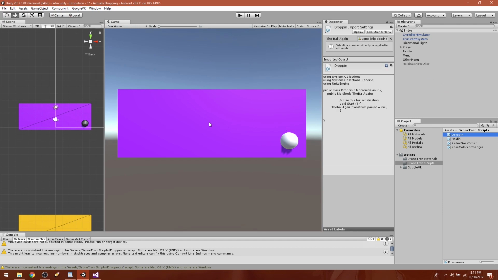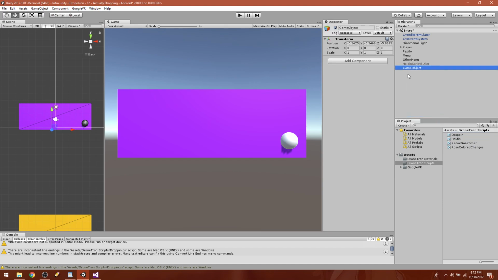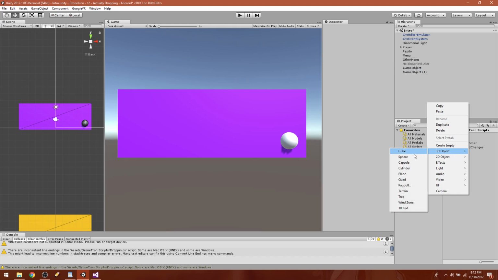But we have no place to actually drop it. So what we're going to do is create some objects. We're going to create two game objects. And we are going to create an empty cube.